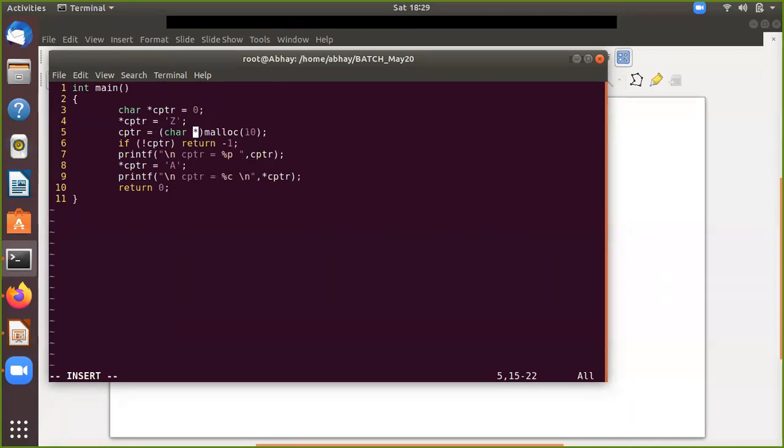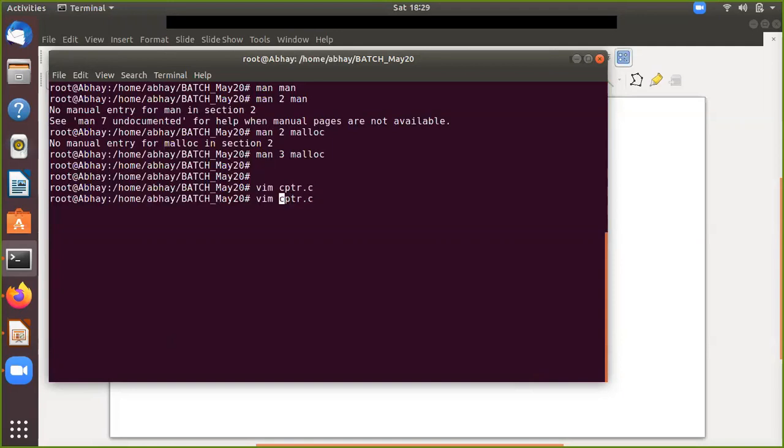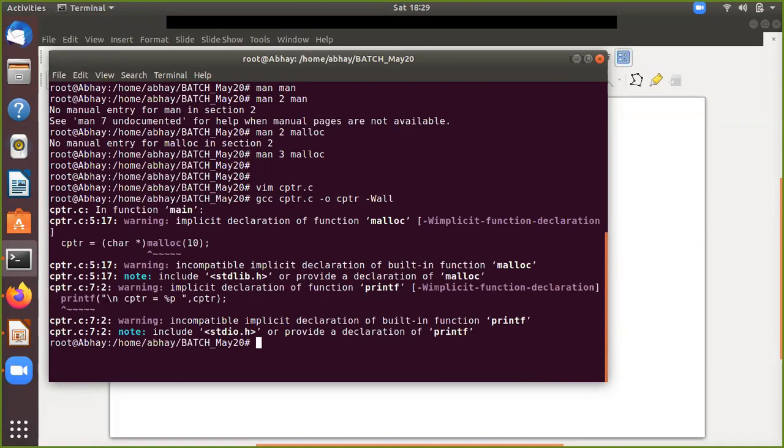Let me just go for the compilation and then we will see the differences. Let's talk about cptr, and let's fix this also. So malloc, if you see, nowadays the compiler is much more intelligent. Earlier the compiler was not displaying this. Now it says that stdlib.h is missing, stdio.h is missing. Let's include that and then we'll see.